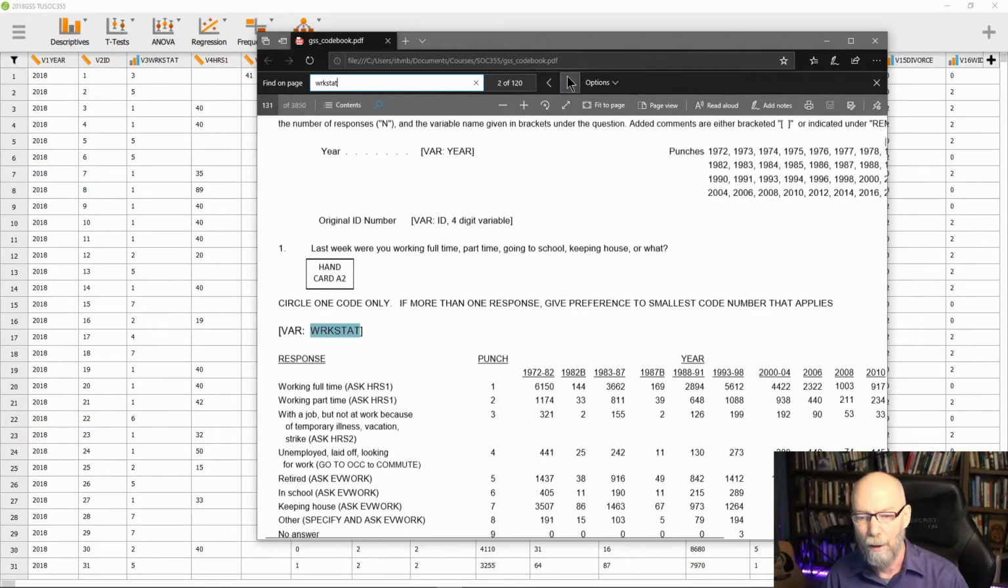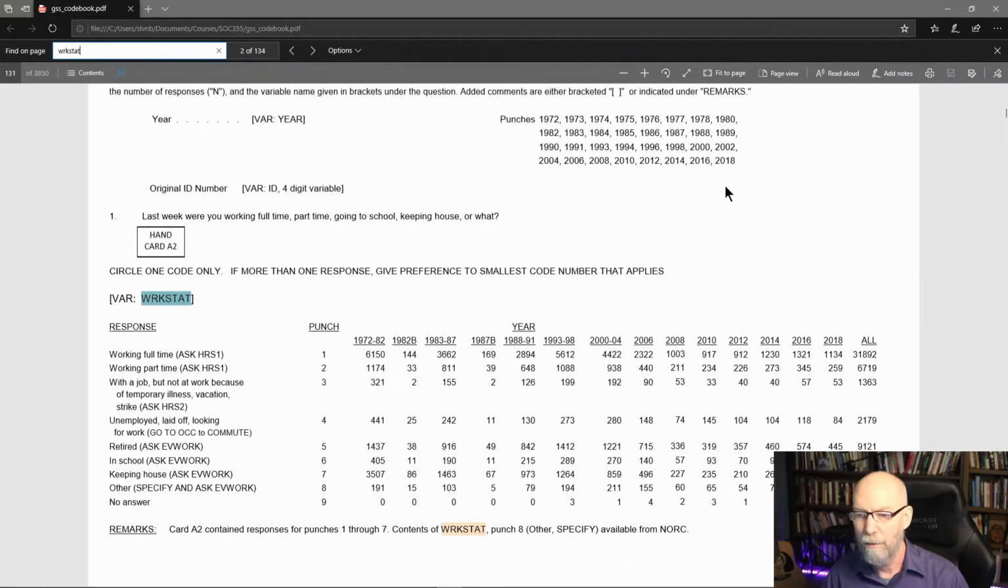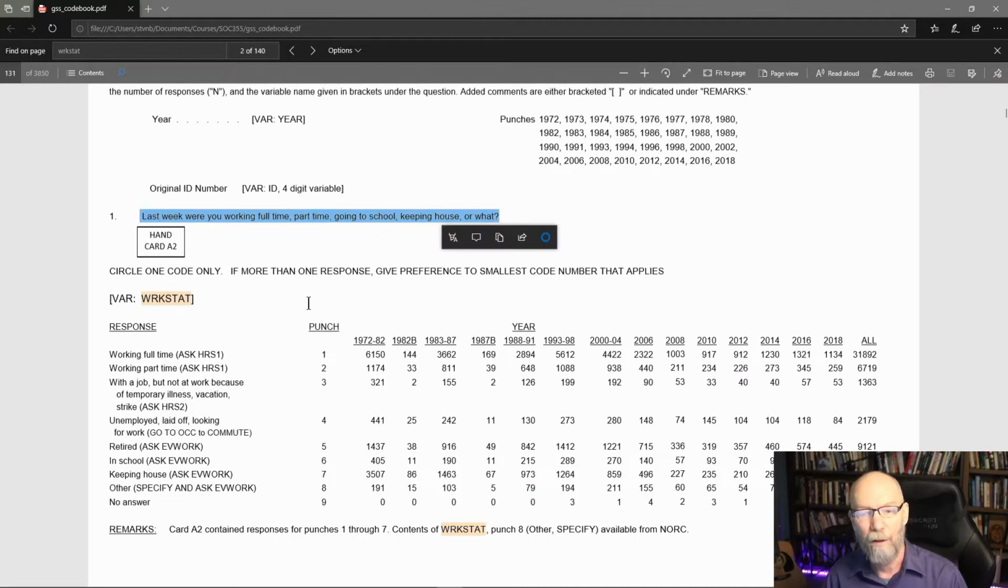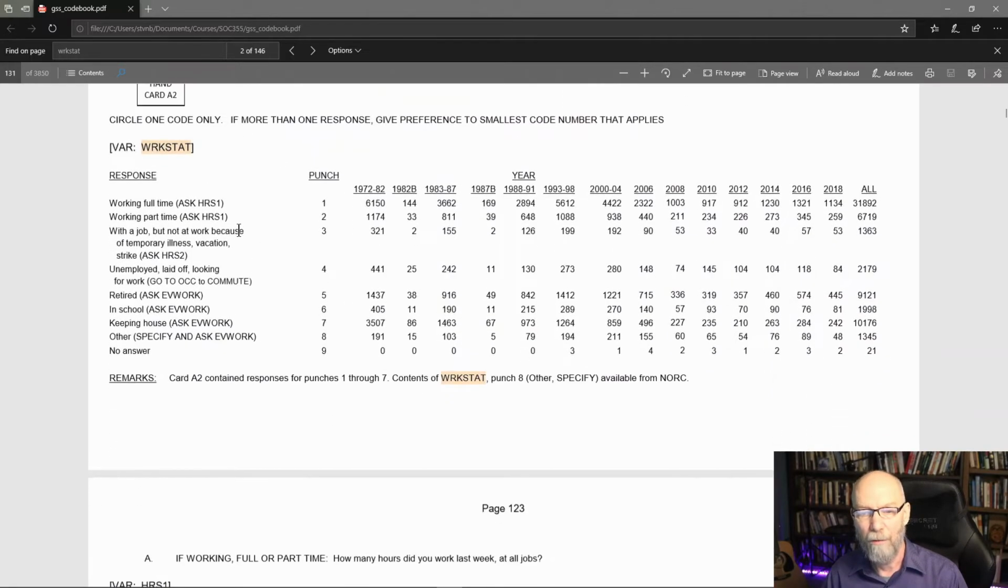I'm going to go forward, and the next time it shows up is in this place where it says, last week, were you working full-time, part-time, going to school, keeping house, or what? This is the actual question that was asked in the survey. And this is the name of the variable, WRKSTAT. And this is what the values stand for.